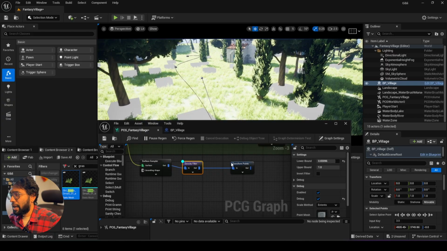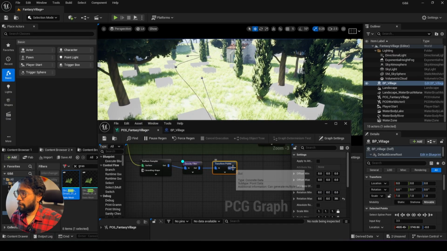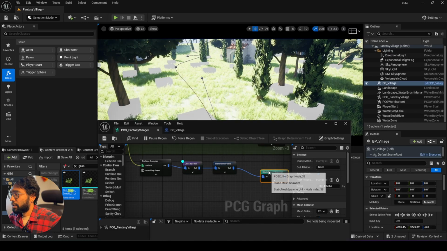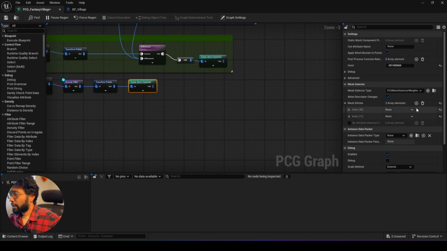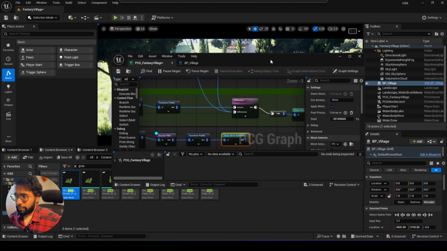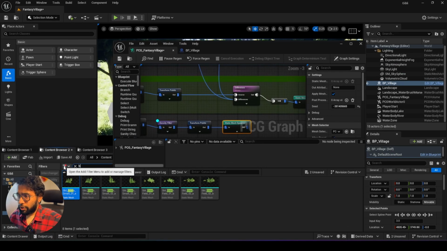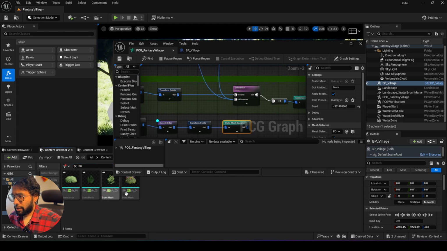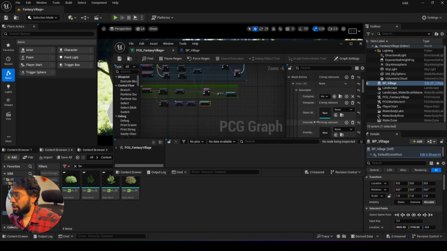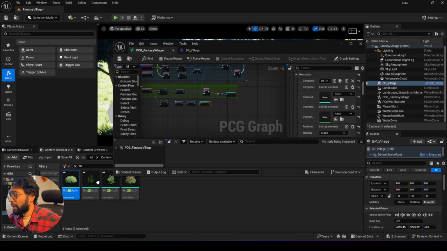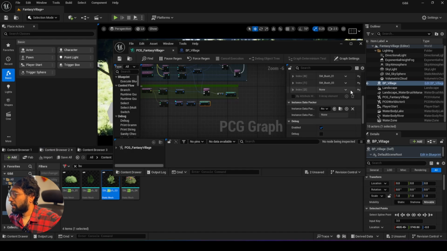So yeah, I'm going to go ahead and connect a static mesh spawner from our transform points, and select our other plants, which are our bushes. I'll select this one. Yeah, I'll select both this one, and the next one would be, let's just say this one. I don't want the one with the flowers. So there you go. I'll just go ahead and delete the slot.